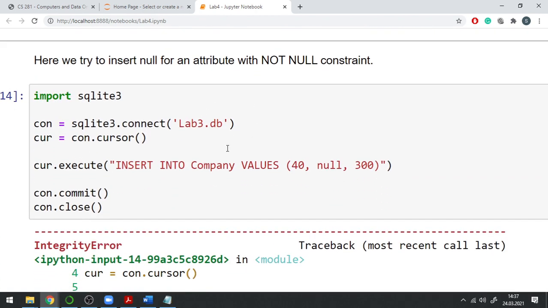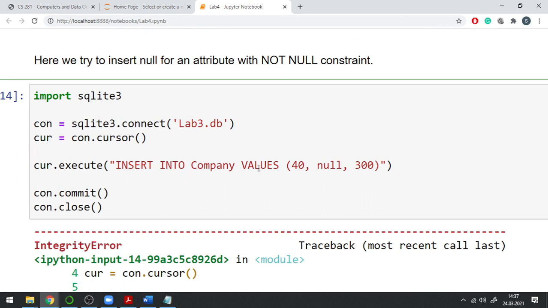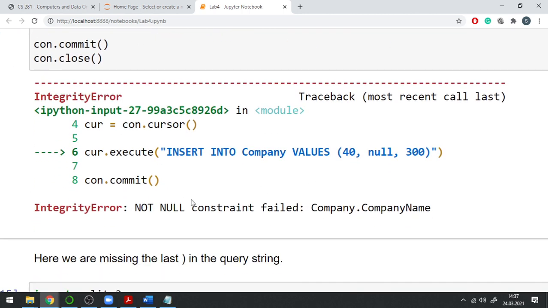So in the second cell we are using a different notation. This time we are trying to insert the null value directly. So instead of just passing these attributes, we are saying okay, I'm going to give all the attributes, but for the company name it's going to be null. Again, this is going to give you the same error, because for that attribute, if I would like to create a new entry, I need to give information for that column.